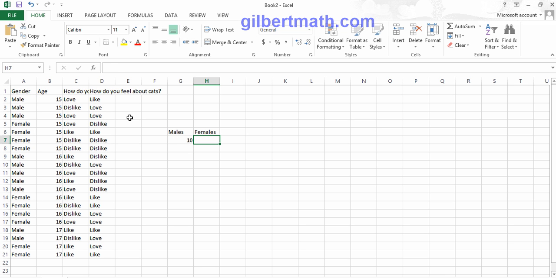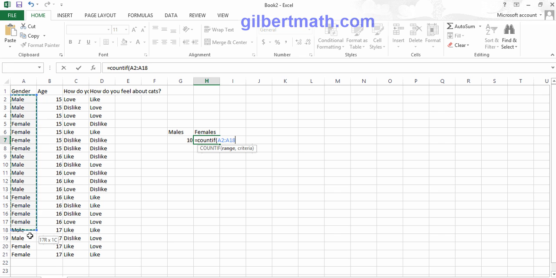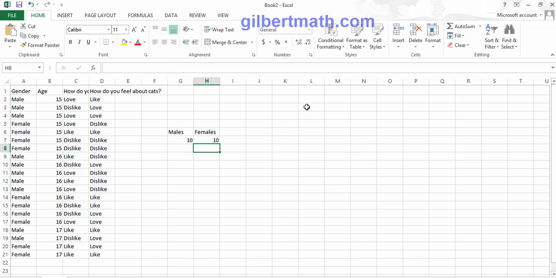Now we can do the same thing here, equals COUNTIF, select the range, and notice the range goes from A2 to A21. Column A starts at 2, goes down to 21. And the criteria this time is going to be female. Okay, so it looks to me like we've got an even split.